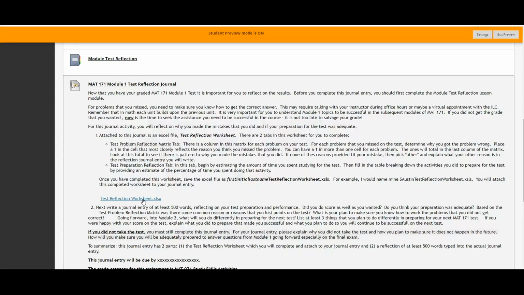Using the information from that worksheet, I then have them write a journal entry where they reflect upon their test reflection, their performance on the test, and what they think they need to do going forward so that they can be successful in the upcoming module. Also, if they didn't take the test, they still have to complete this test reflection journal. And in that case, I want them to reflect on why they didn't take the test and how they can make sure they'll take the test in the future.